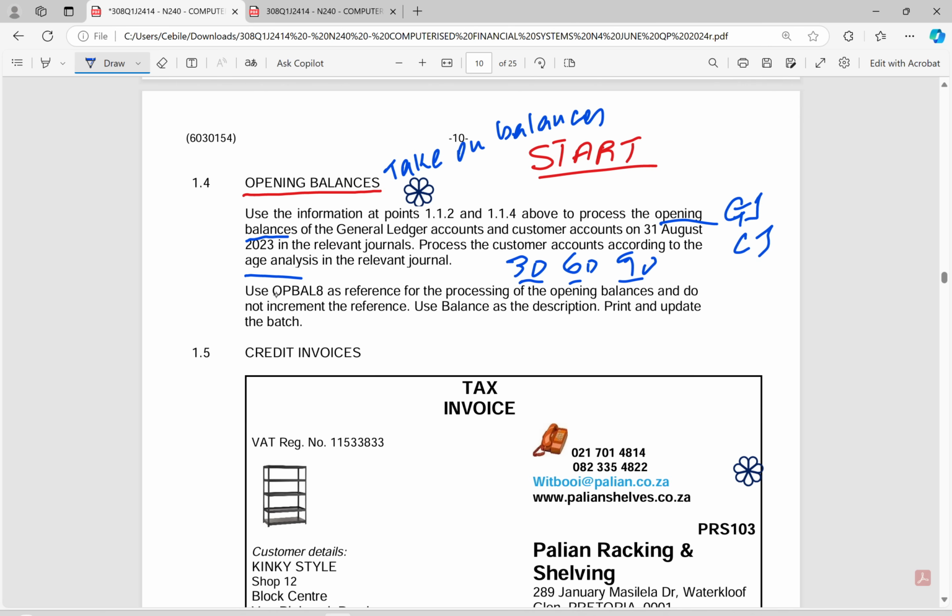Then they say use OP BAL 28 as a reference. That is important, there's a mark there. And then process the opening balance and do not increment. So you must make sure that you do not increment the reference. Use the balance as a description. That's another mark there, balance as a description. And then you must do what? You must print and update the batches.